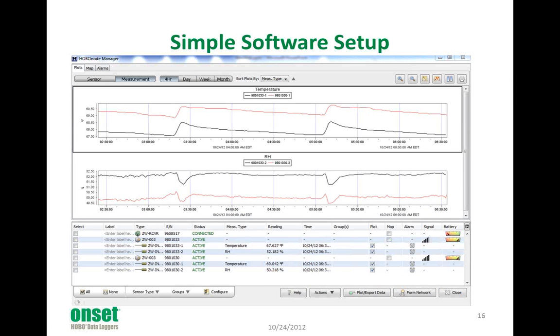Here's an example of what HOBOnode Manager looks like when it's up and running. Here you can see that we are collecting temperature and relative humidity data. At the top, what we're looking at is the 4-hour view of the data in graph form, while below what we are seeing is the last readings that were sent out.